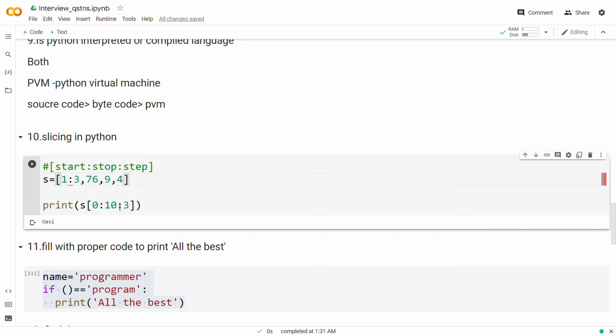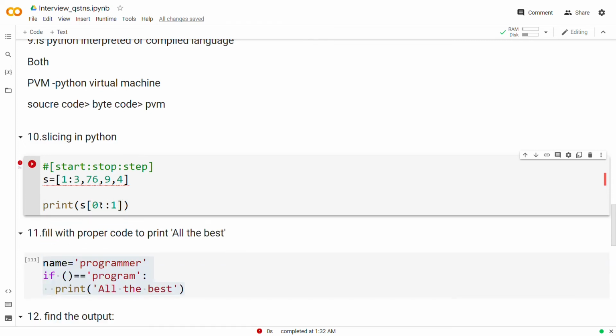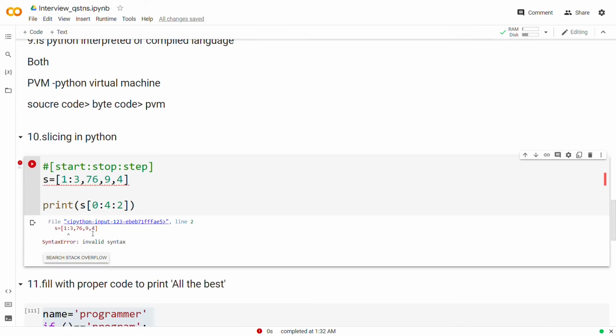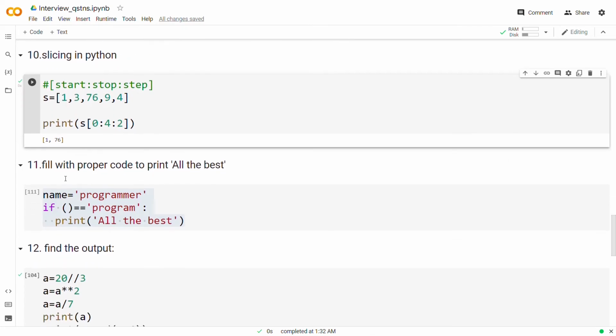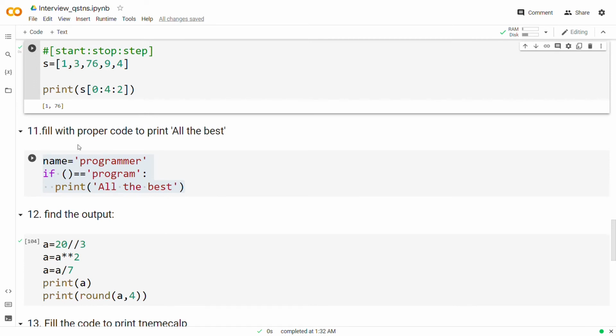I can slice the list. So this is about slicing lists in Python. Invalid syntax. Sorry, here we missed a comma.